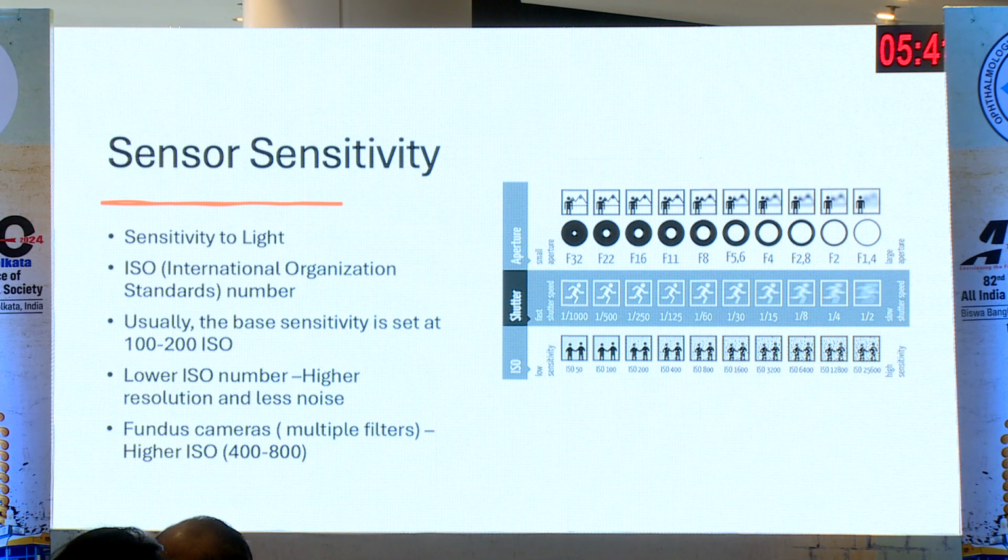Next is sensor sensitivity. It is the ISO number or the sensitivity of the chip to the light. One must remember that the higher you go in the ISO number, the chip can capture in low light, but at the same time there will be grains appearing in the picture or there will be noise in the picture.